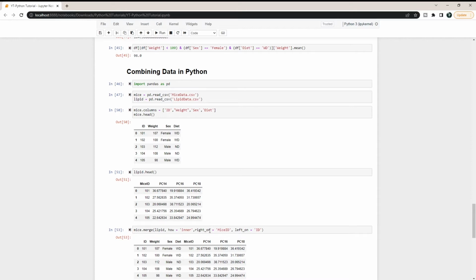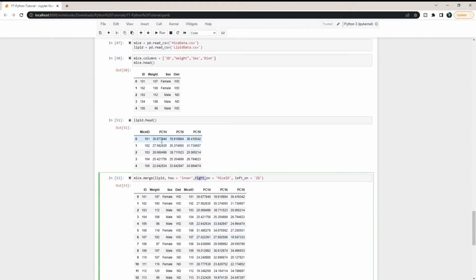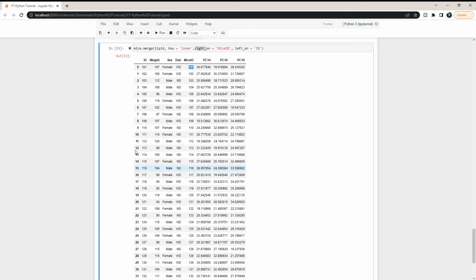There we go. I forgot to include the underscore here. So the right on, take the mice ID and add this data frame to this data frame, matching the ID in the mice data frame to the mice ID in the lipid data frame. So now we have this, but we do have our two extra columns here.